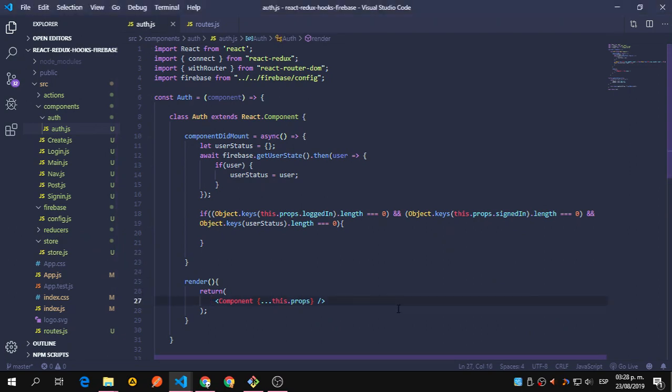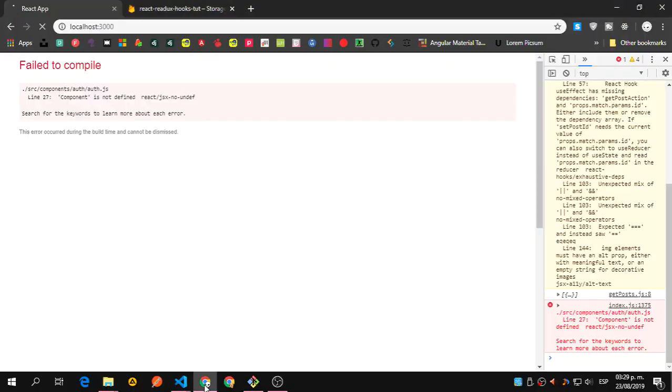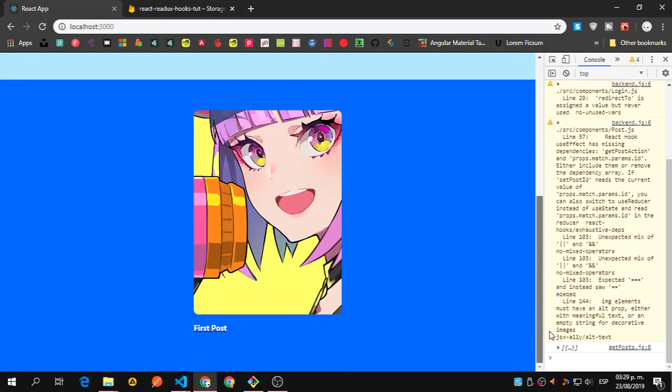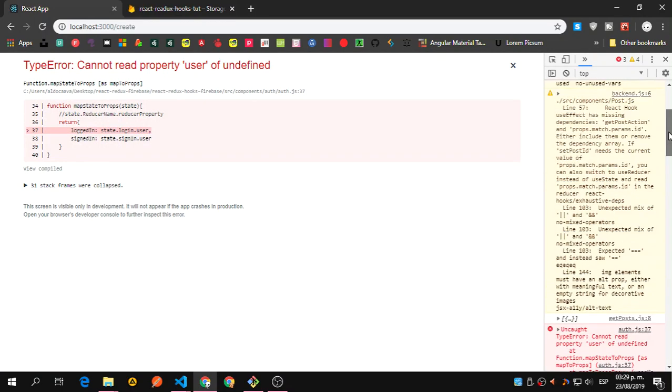Component. Okay, because I thought I added that, but no, it's with a capital C. So we are logged in now. We can say new and we return an error.